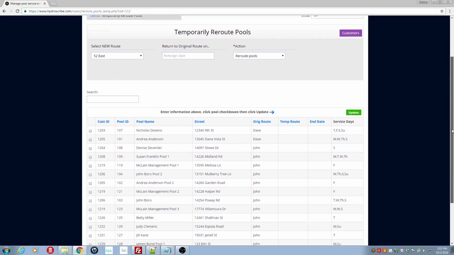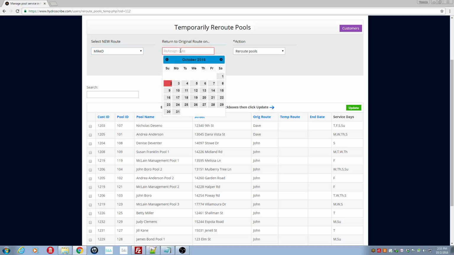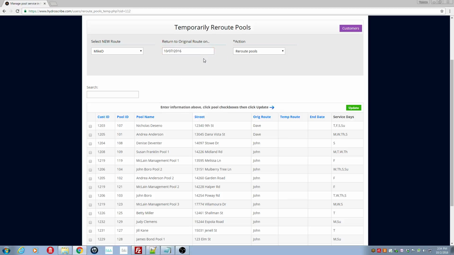The first field on the screen is where you select the route that you want to move the pools to. We want to move the pools to Mike, so we're going to select Mike in the list, and then we want to tell it the date that we want to set the pools back to John. So looking at the calendar, you'll see Mike is going to service the pools on Thursday, so I want to move the pools back on Friday so that John gets them back on his route.